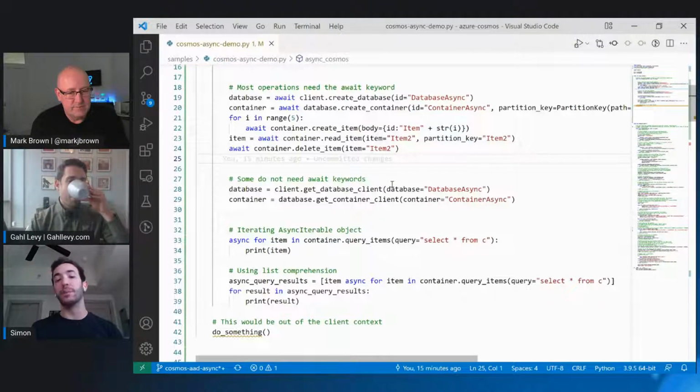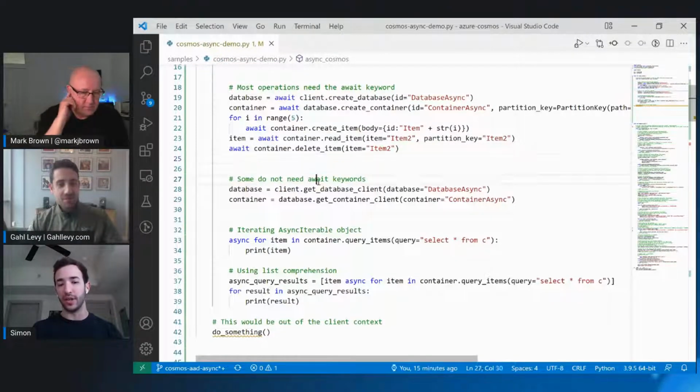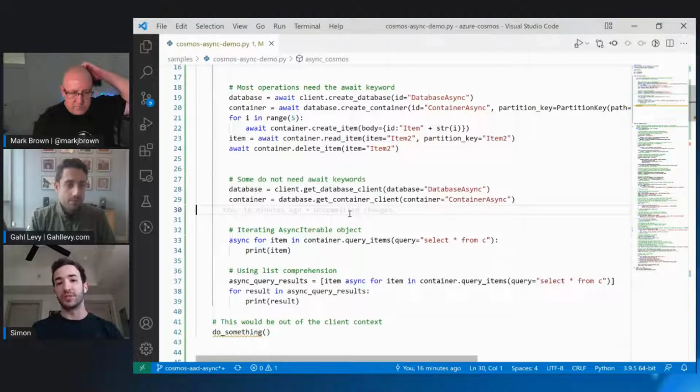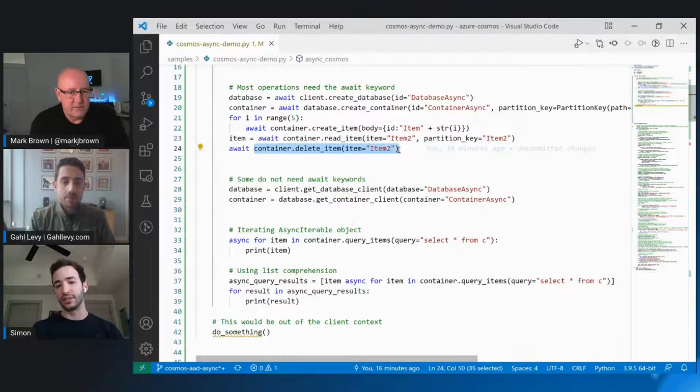But then there are some operations that do not need the await keyword. For instance, get database client or get container client. That is because these methods basically just create an object for you to interact with, and then that object will be the one that you use to make all of these calls. It creates a proxy, doesn't it?